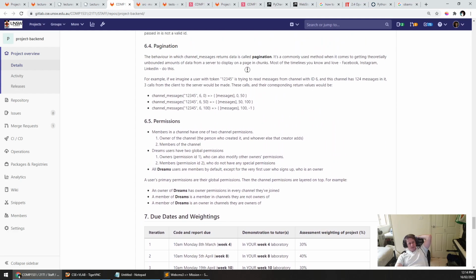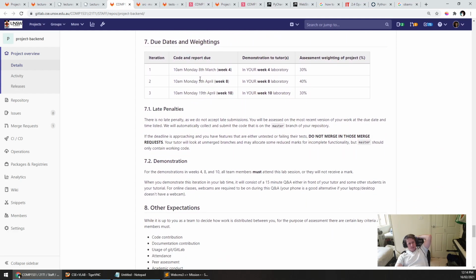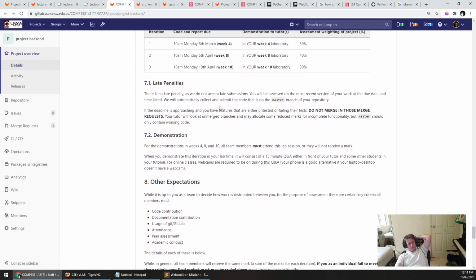If you go further down on the specification, you'll see that we outline all of the due dates and the weightings for each iteration. So iteration 1's worth 30%. It's due on the Monday of week 4. There's no late penalties in this. There is a hard deadline. If you don't submit it by that deadline, then nothing.